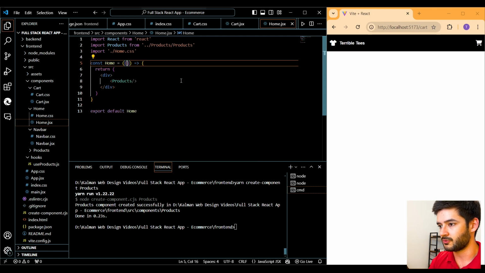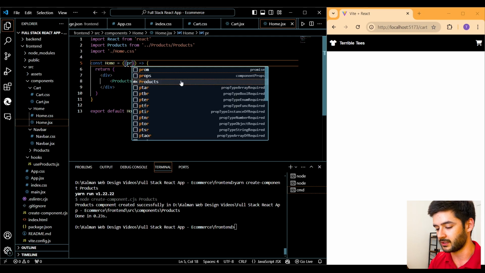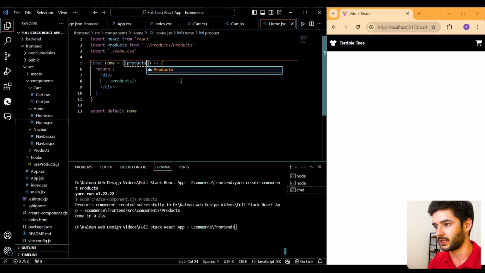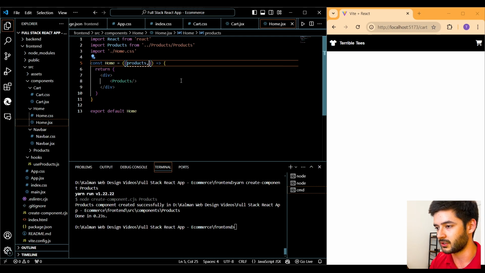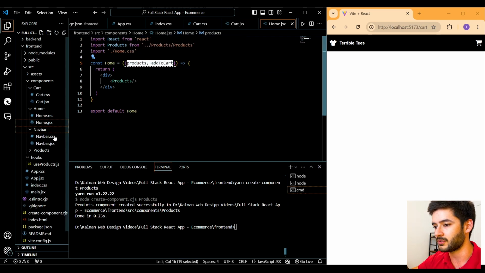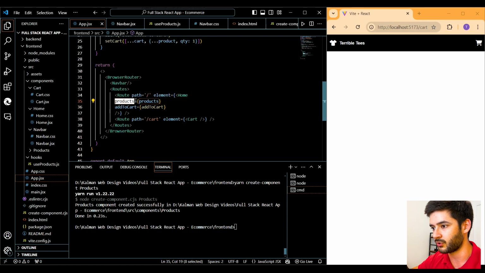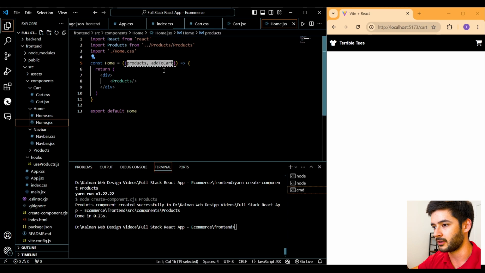Now what we need to do is make sure that we include our properties that we're passing from our app.jsx into our home component here within the functional component. So I'll say products and add to cart. And these are the property names, and I'm getting them directly from down here of products and add to cart, and making sure that they are included here.